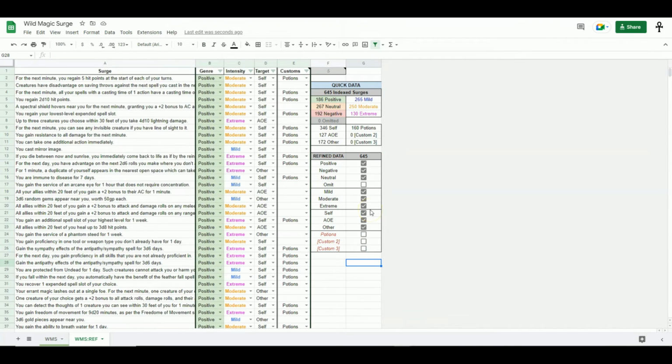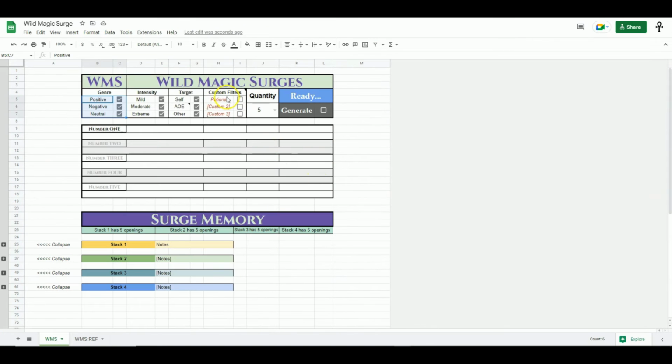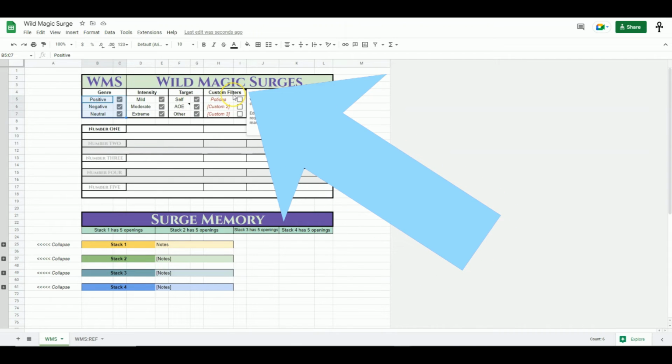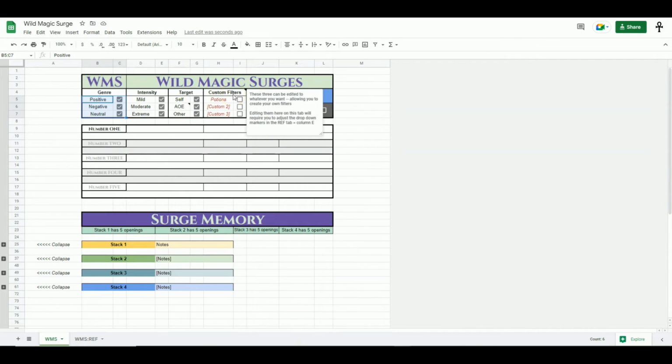Okay, all of that said, I'll get to probably the most complicated and interesting part of this generator, and that's the custom filters. So these 3 can be edited. By the way, this little pop-up box came from this little black triangle that you see up in the top right corner of the custom filters. Any cell where you see a black triangle in the corner, if you hover your mouse over it, it will pop up some additional information. I would recommend you become familiar with all the black pop-ups if you're customizing things, just so you know what you should or should not be toying around with. So the custom filters, these 3 can be edited to whatever you want, allowing you to create your own filters.